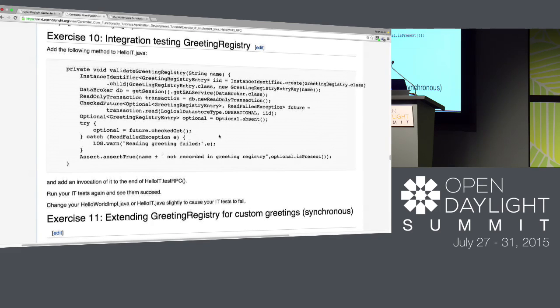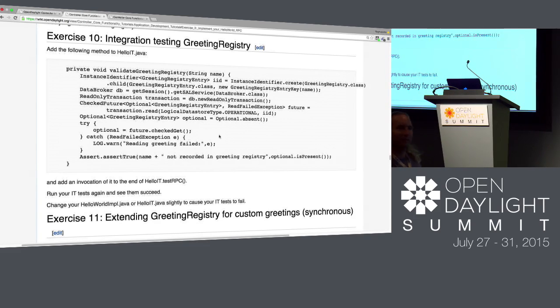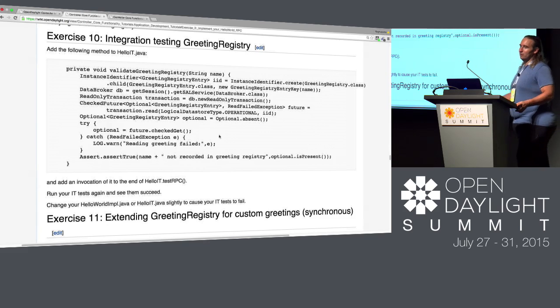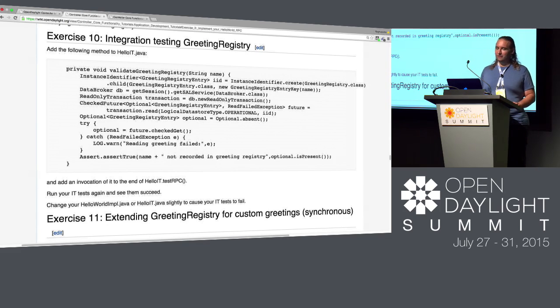Okay, how many folks have been able to manually test their registry? Okay, so let's talk a little bit about the integration test then. That's exercise 10. For exercise 10, we're going to do the testing of the integration, the greeting registry for integration testing.